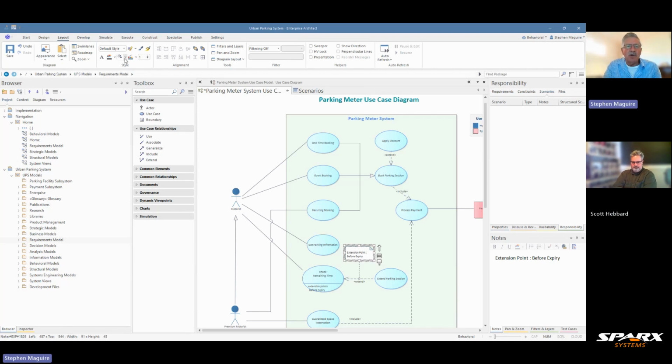I like to use a bit of style there, Scott. I'm just going to color that differently so it's quite obvious what's going on. I'm not going to put an extension point in this one. I'll leave that up to the users to do.